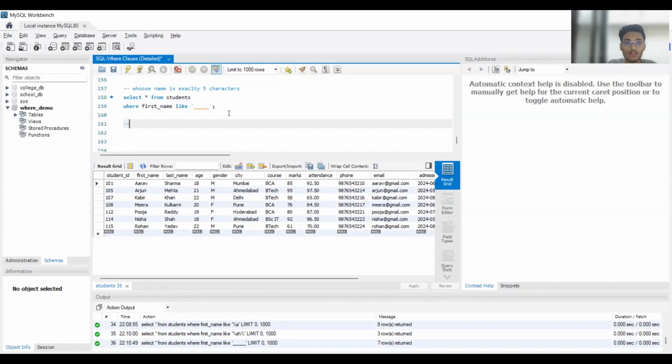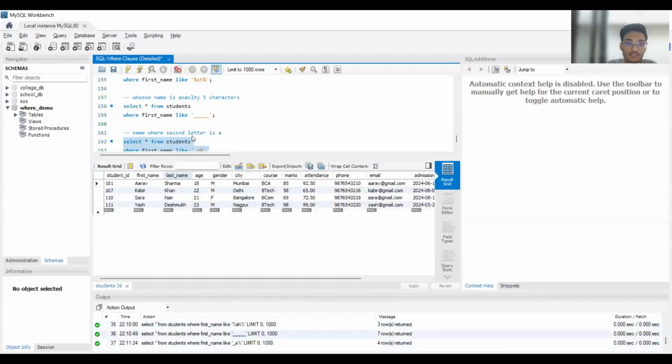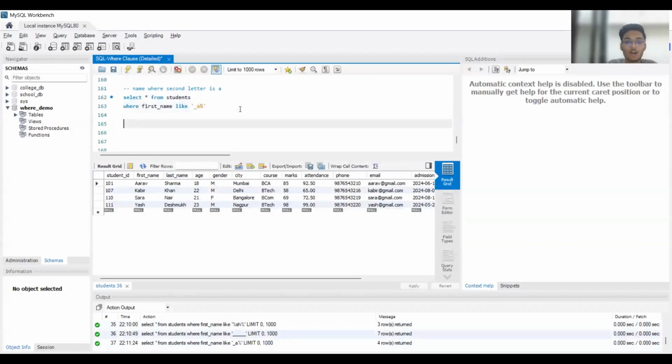Let's say I want to retrieve the name where the second letter is A. So how can I retrieve the first name LIKE? The first letter I don't know, and it is a single letter, that's why I use underscore. The second letter I know, that is A, and after A, any number of characters, so percentage. This is how we can retrieve the answer. Okay, I hope this is clear.